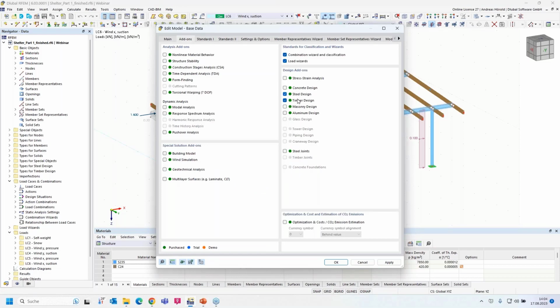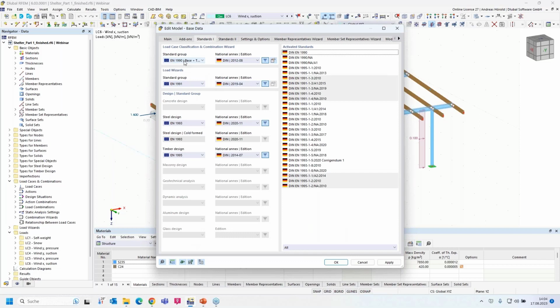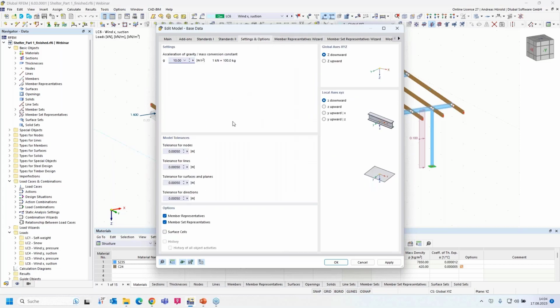I activated the 2 add-ons, one for steel design and one for timber design. Also, the combination wizards are checked, and I selected the different Eurocode standards with the German National Annex. Under settings and options, I activated the member representatives and the member set representatives. I would like to design only one representative, for example. All members that have the same properties, the same length and the same cross-section, are collected in one representative, and I design only one of them.